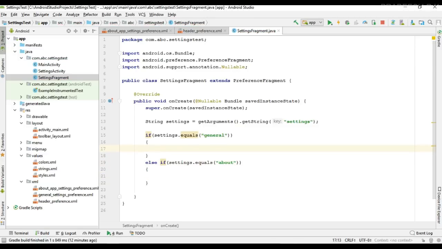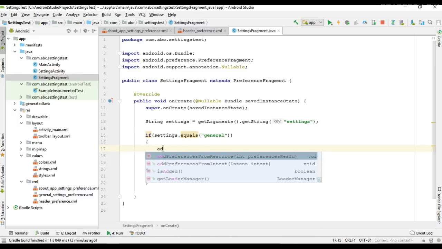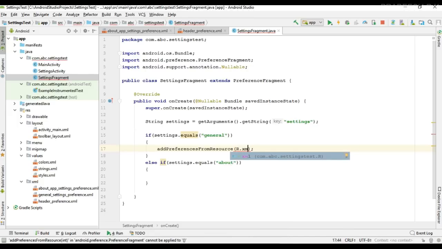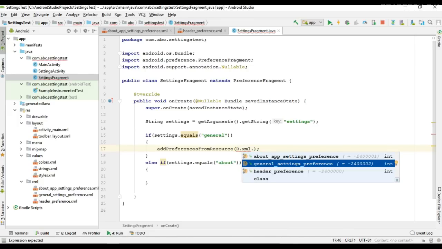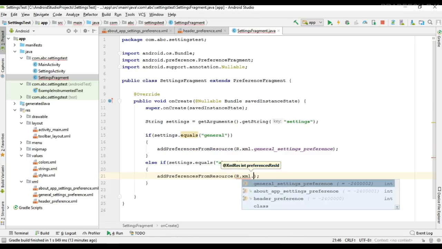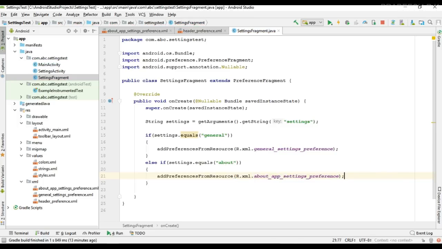So in the first case we can display the general settings page. So you can call the method called add preferences from resource. Specify the XML resource file. Here it is, general settings preference. In the second case, display the second settings page. So add preferences from resource, it is the about app settings preference. Okay. So now the preference fragment is ready.